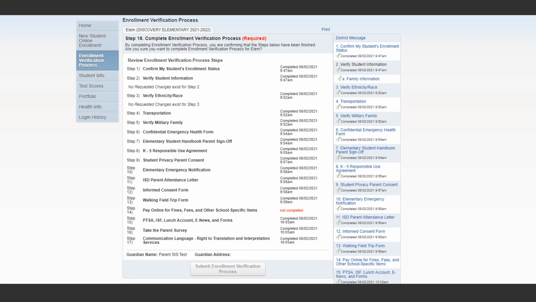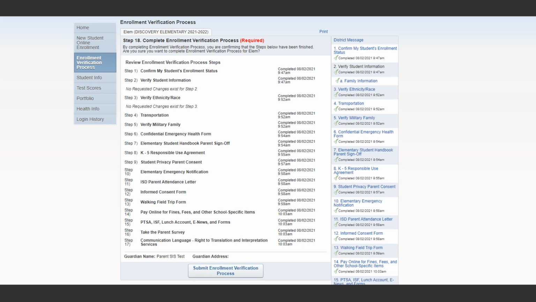Once you have completed all the steps for your school, verify that each step says completed with a date and time. If you missed a step, you can go directly to it using the links on the right side of the screen. Once all the steps have been completed, the button at the bottom of the screen will be activated to submit the process. Click on it to finish the process.